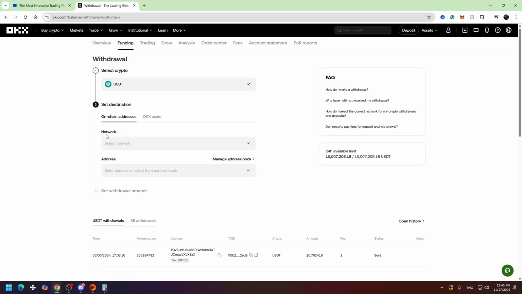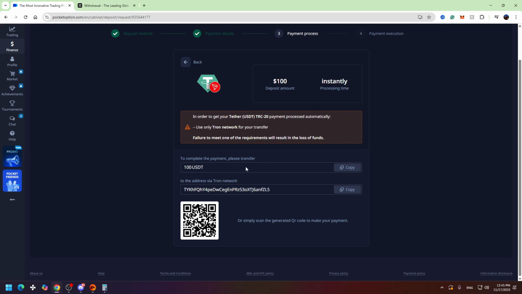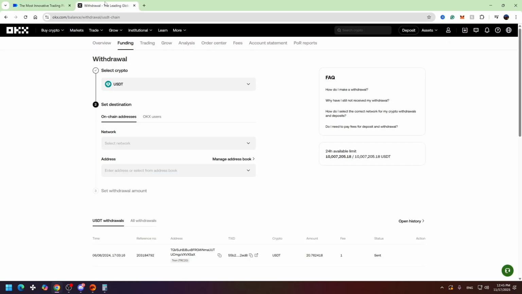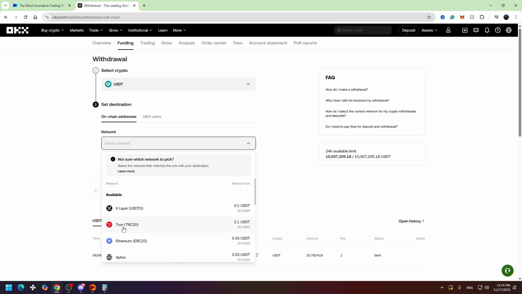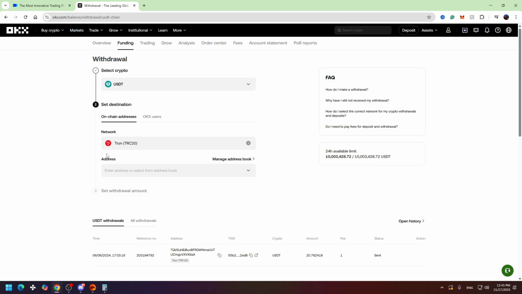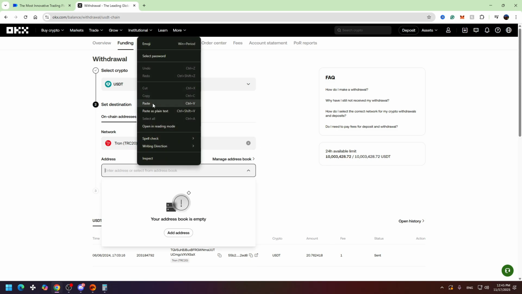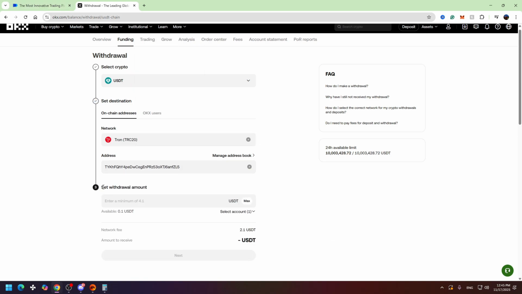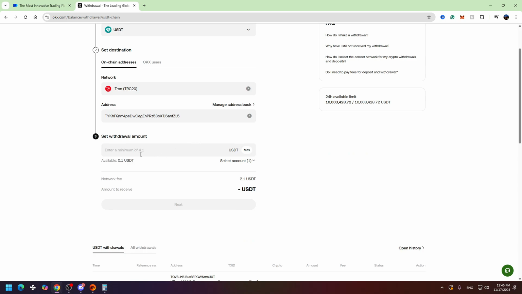After that, we need to choose network. This is very important because this is USDT Tron wallet address, USDT TRC20 wallet address, so we need to choose the Tron TRC20 in network. After that, you need to paste the wallet address. You just copy it from Pocket Option and you need to enter the amount of USDT you want to transfer.